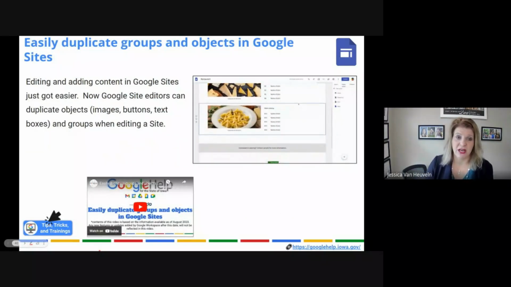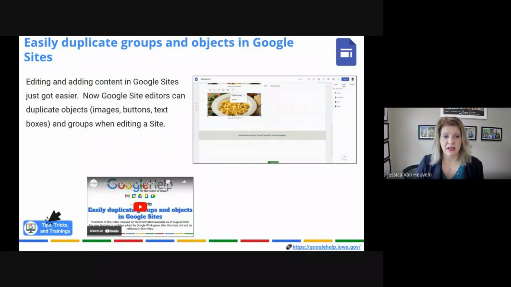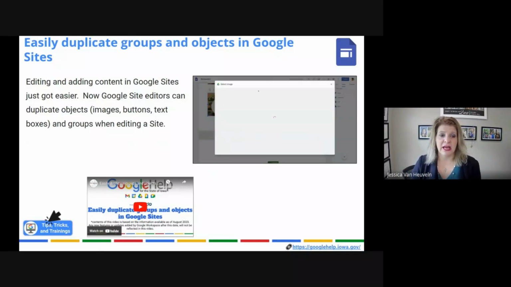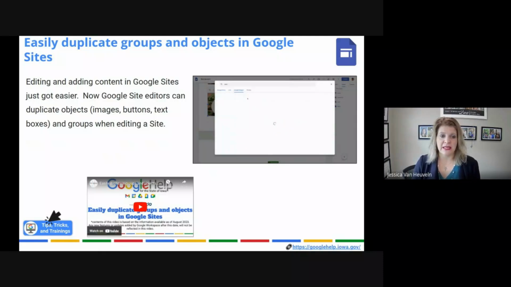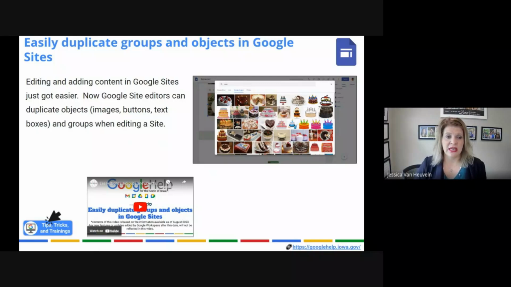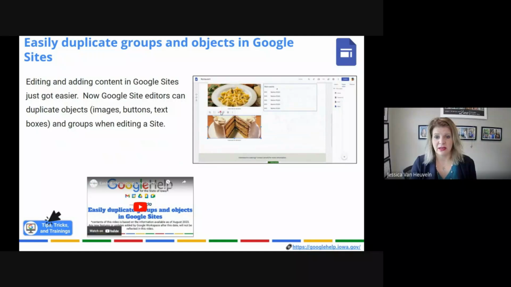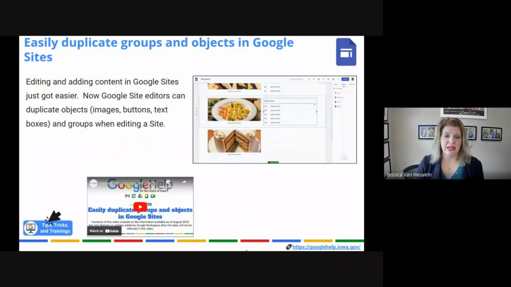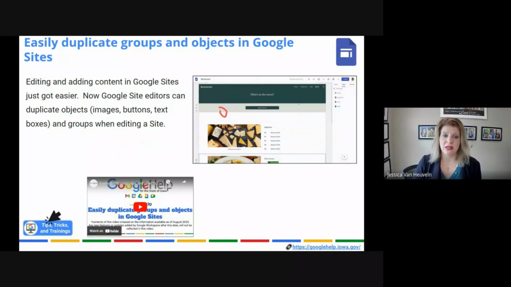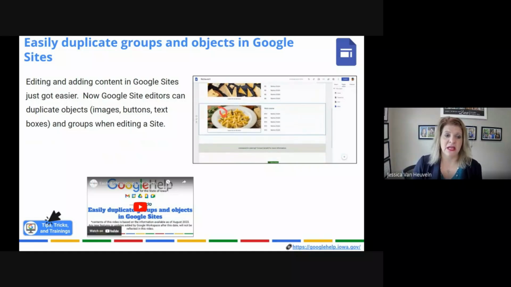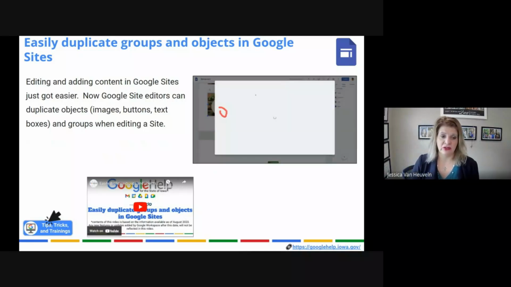This one is one of my favorites because you do like to rinse and repeat a lot within Google Sites. What they have done is now provided you a new button that allows you to duplicate groups and objects in Google Sites. So a lot easier than copying and pasting. When you have an item selected, you will see a new icon. It's this little icon right here. You will be able to find the option to duplicate an item. It's just really nice. It's images, buttons, text boxes, and so much more. So again, that can really expedite your building and creation of your site.